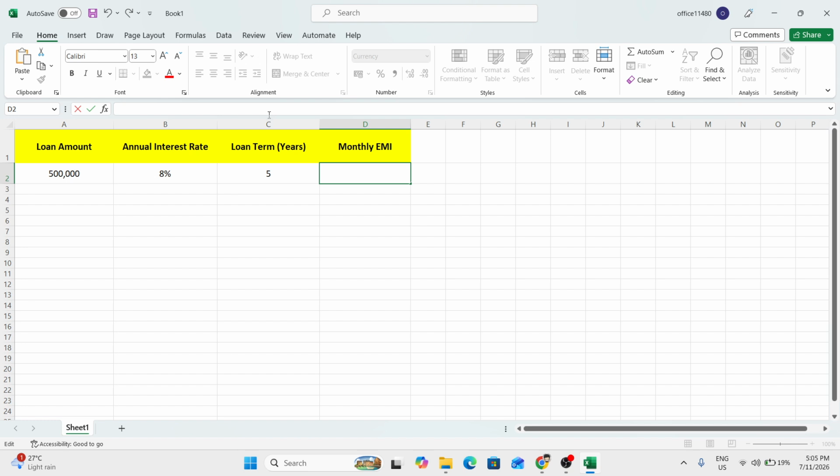This can be any empty cell in your worksheet where you'd like to display the payment amount. Click into that cell and prepare to enter the formula. Type the following formula exactly as shown: equals PMT open parenthesis B2 divided by 12, comma C2 multiplied by 12, comma minus A2, then close parenthesis. After typing it in, press enter.